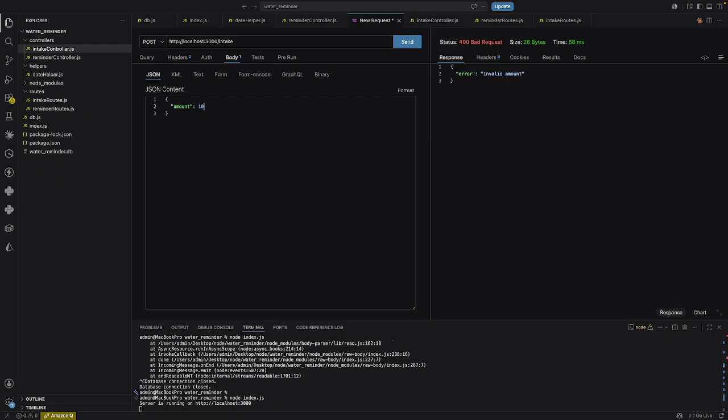And I will set this to 10, for example. Now, if I send the request, it will create it successfully. Now, if you are wondering why the ID is 9, it is because I performed multiple tests before I started recording, so there is already existing data in the intake table. So this is a new record added to the table itself.